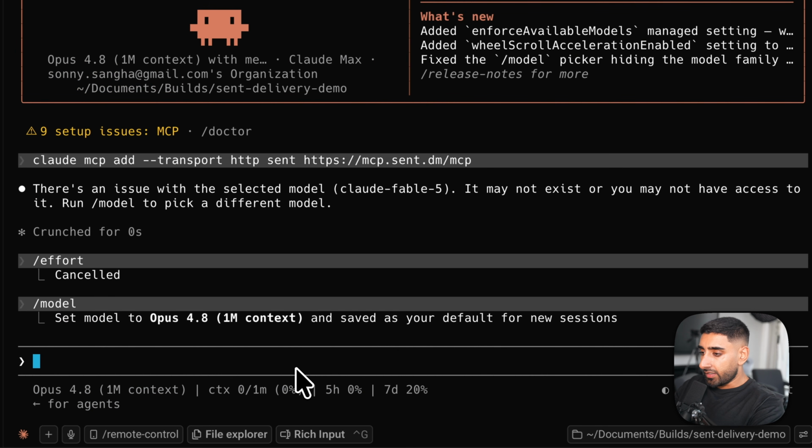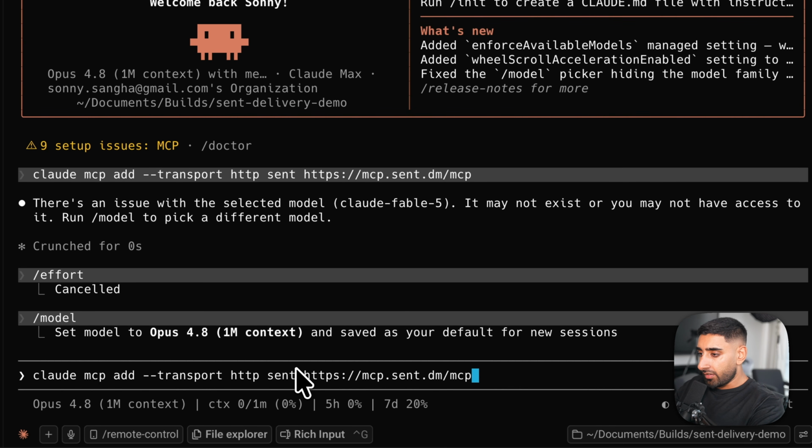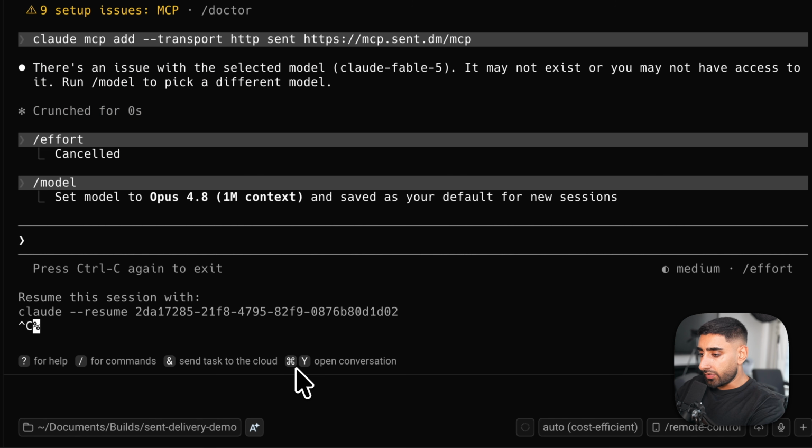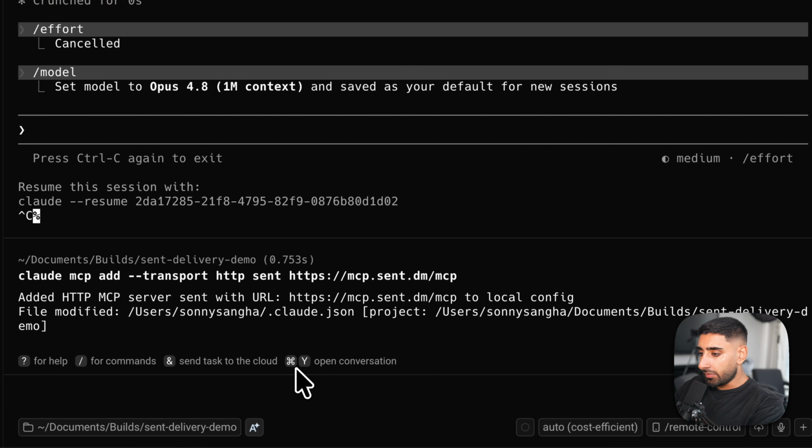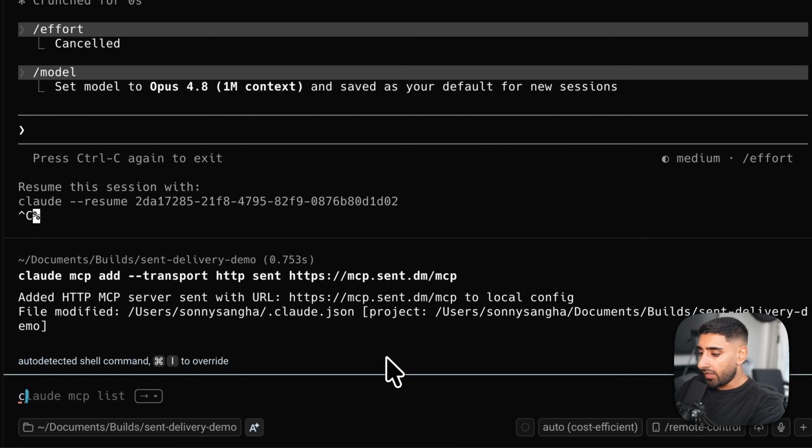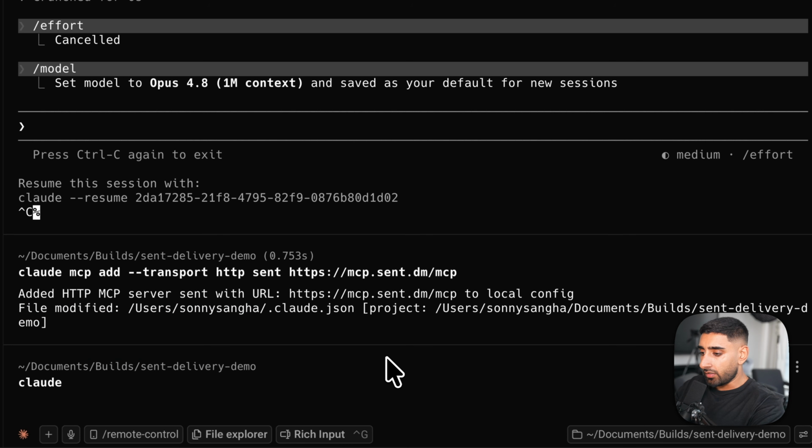Yep. And then we're going to go ahead and paste that in again. But actually, I need to exit Claude Code first. And then we're just going to Claude MCP add. I added that to our project, and then I hop back into it and go ahead and configure it.